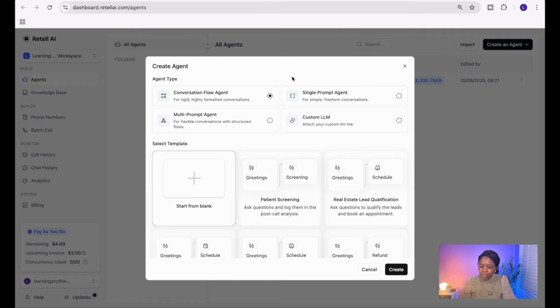And then in here, they do have multiple types of agents. So they have the Conversation Flow Agent, which is really for rigid, highly formatted conversations. If you don't want any flexibility in the conversation and you don't want your agent doing extra stuff that you haven't actually programmed it to do, you'd want to go for the Conversation Flow Agent. I see this being helpful for maybe standard FAQs, or standard procedures where you wouldn't want the agent to go off the rails. They also have a single prompt agent.